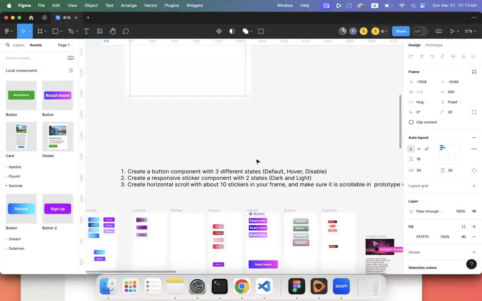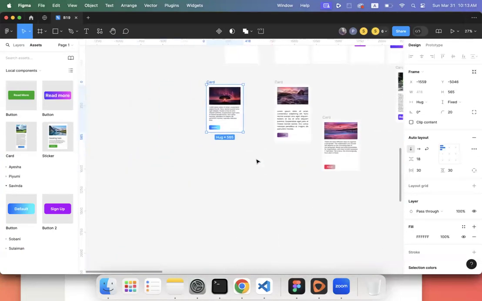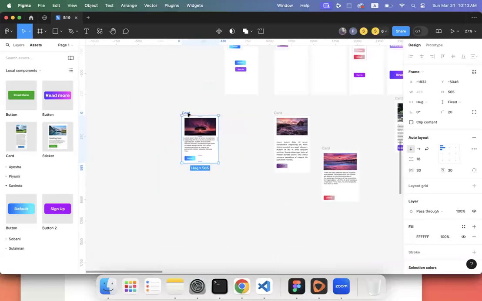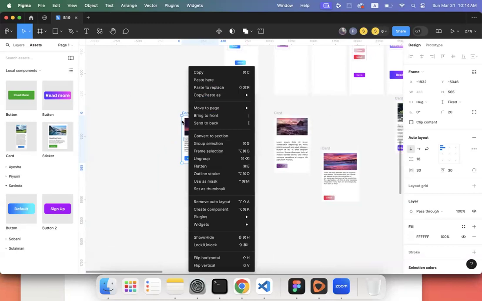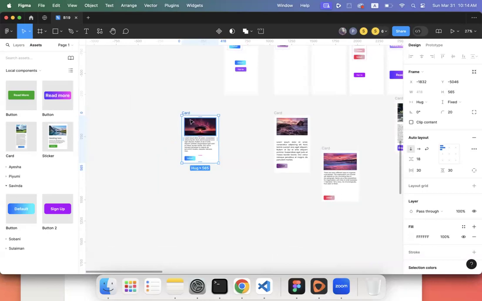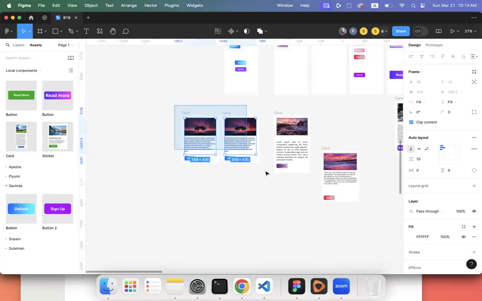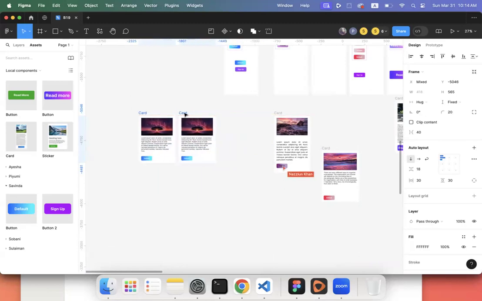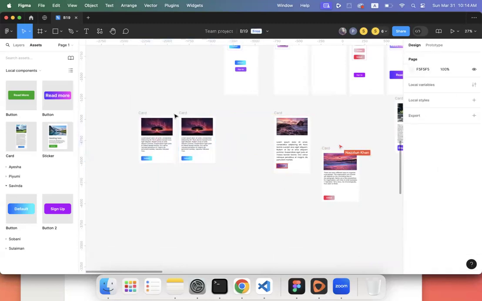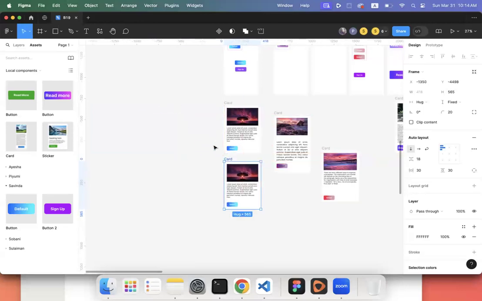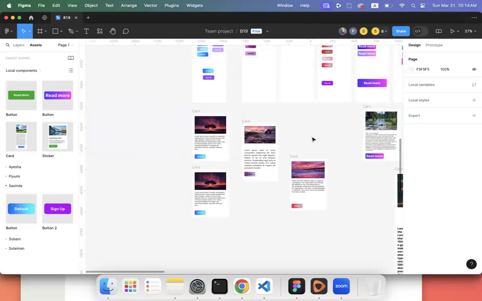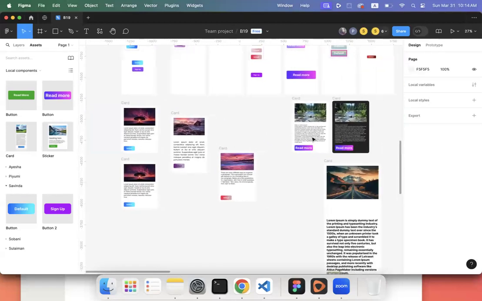The next task is to create a dark and lighter version. So I'm going to create another card. How you can do it is you can just click Control plus D on Windows, Command plus D on Mac. So I'm going to follow the shortcut Control plus D. It will create another card with the same design. You can put it underneath your card, otherwise it won't have enough space.